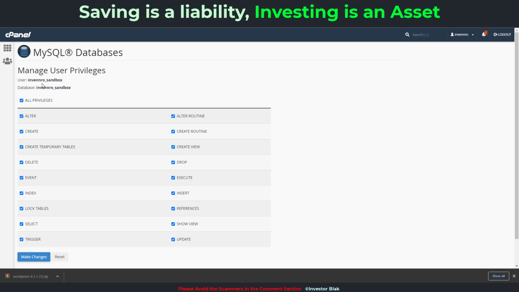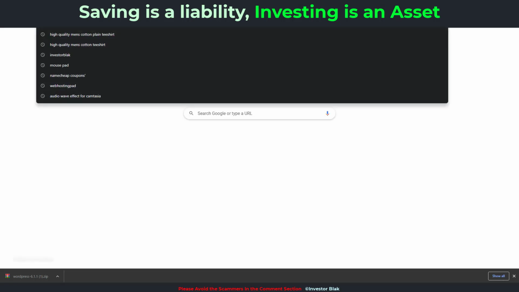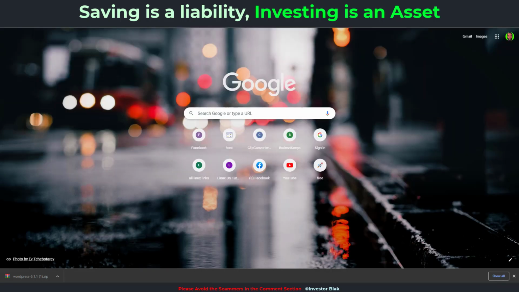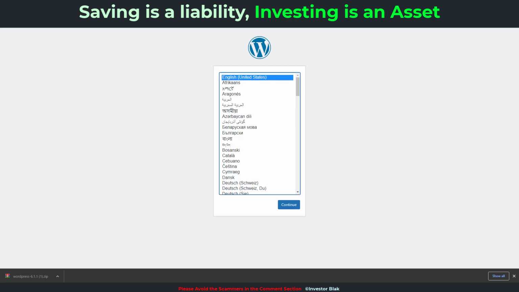Now once you've created both the database and the user and you've linked the user to the database, you need to now go to your domain, the domain you installed the WordPress on initially. So I'm going to go to sandbox.investorblack.com. Then it's going to take me to the page and I'm going to see an installation prompt. It's going to ask you for the language. I'm going to leave it as English United States.